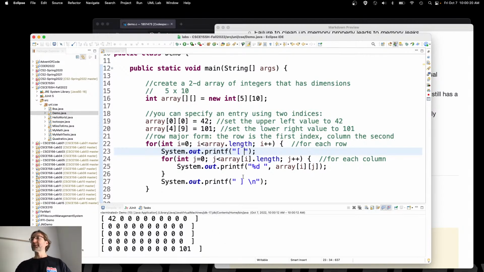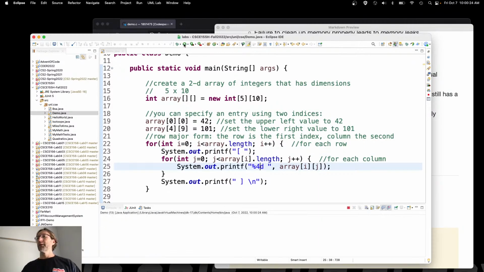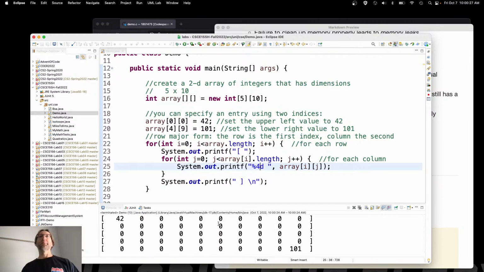If you wanted to align this stuff a little bit better, you could say %4d. Right, there we go. Now everything lines up. Nice, right? Okay.